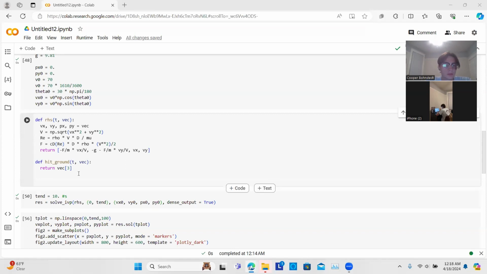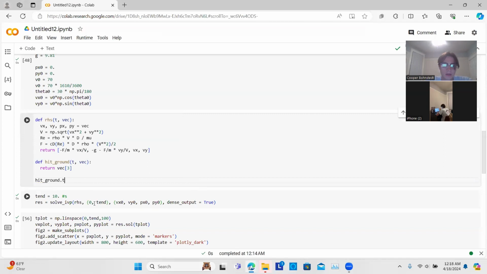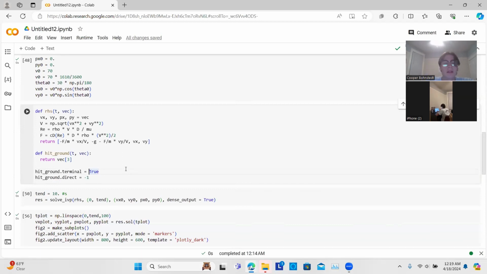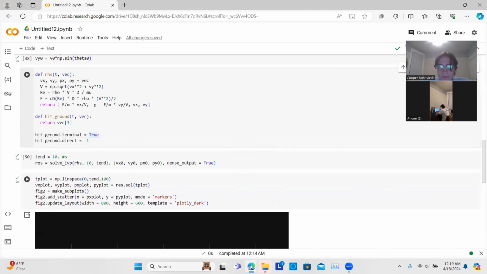Okay, so now we need to define when the ball hits the ground, right? So hit_ground.terminal equals true. And we also want the graph to stop when it starts going negative, right? So when the direction goes to -1, that means the graph's coming down, and we want it to stop once it hits the ground and then goes down.